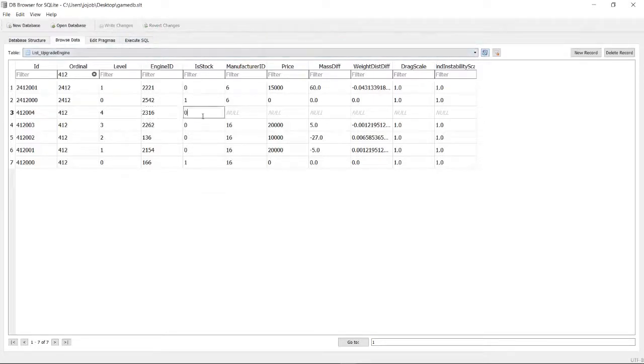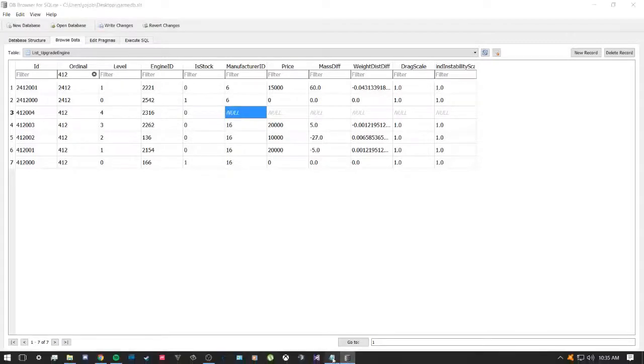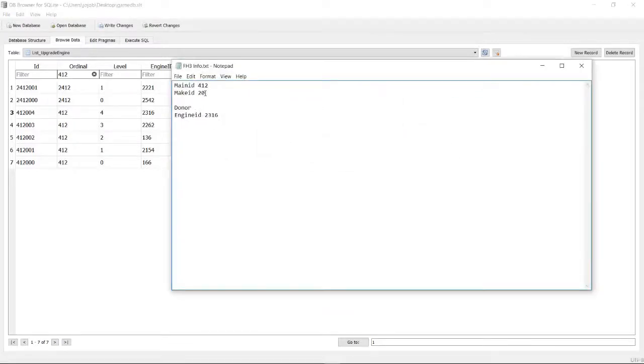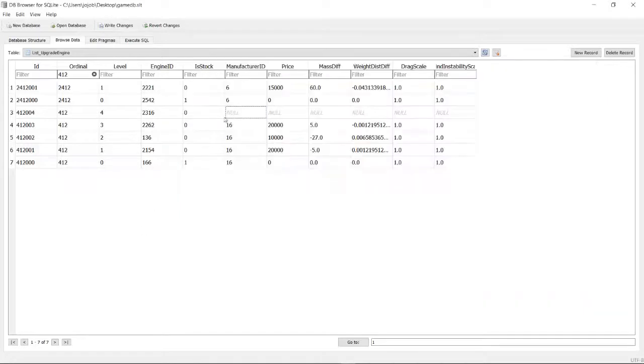So next is 0, because this is stock. This is not a stock engine. Ours is not. Manufacturer ID is the one I told you to get earlier. It'll be a 20 for the Koenigsegg. Put 20. Price, you know me, 420.